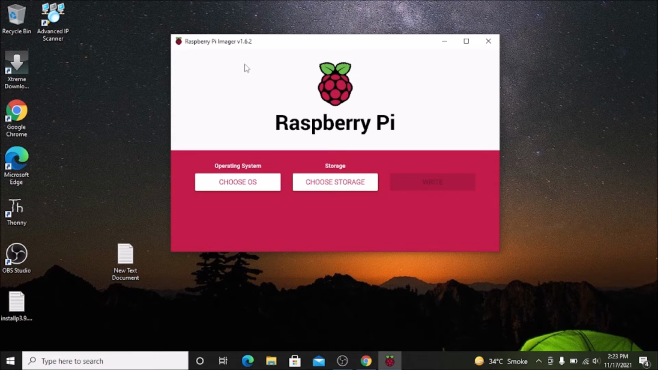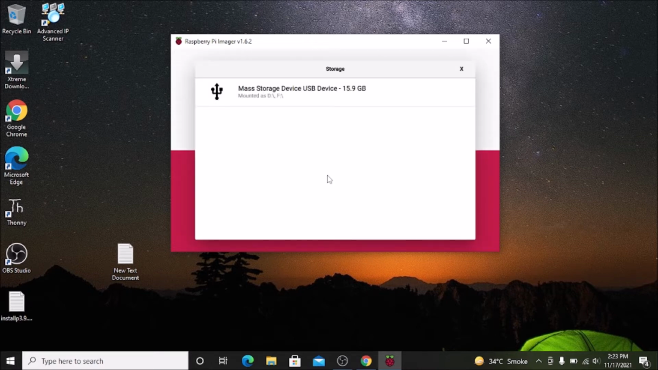Okay, after that we need an SD card. So just take your SD card, insert it into a card reader and connect the card reader to your laptop. I have here a 16 GB SD card. As you can see, 15.9 GB SD card which I have connected to my laptop using the card reader.